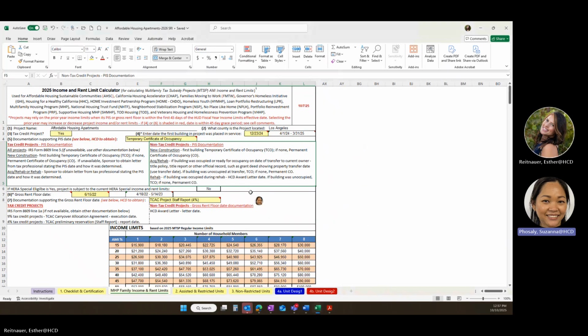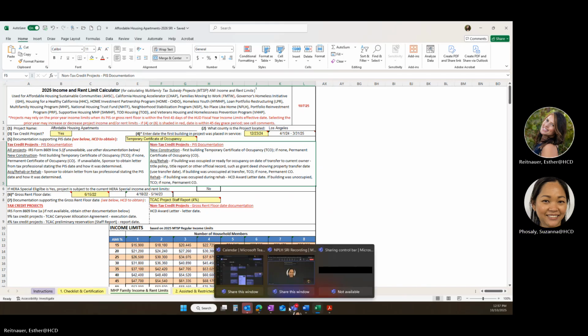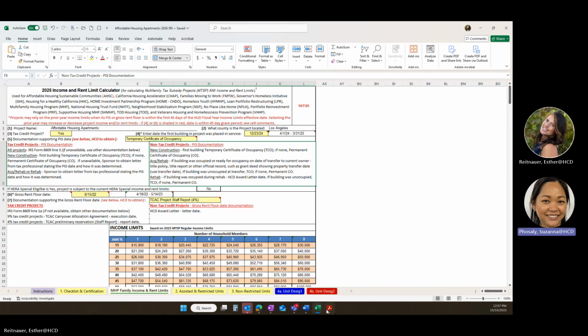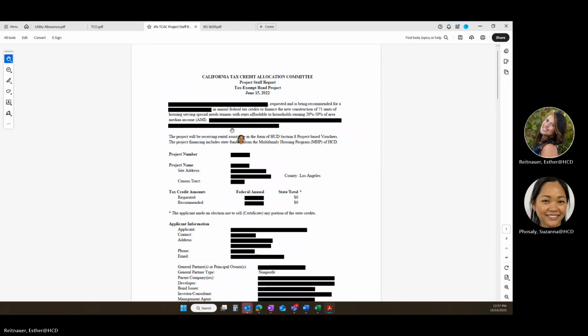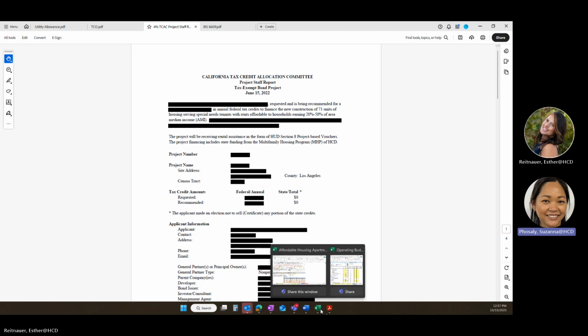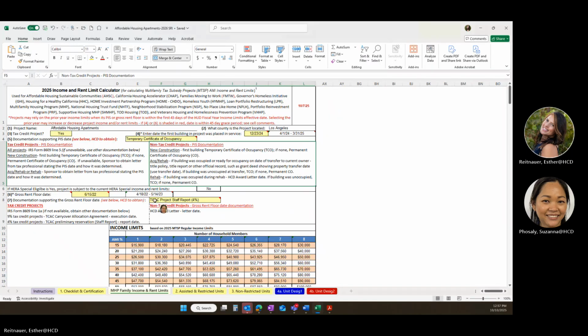And the same goes for the gross rent floor date. Here is put 6/15/22, and the TCAC project staff report 4% was used to verify that. That's the supporting documentation for the project, which is this. And the date was June 15, 2022, and that date is entered here, June 15, 2022.